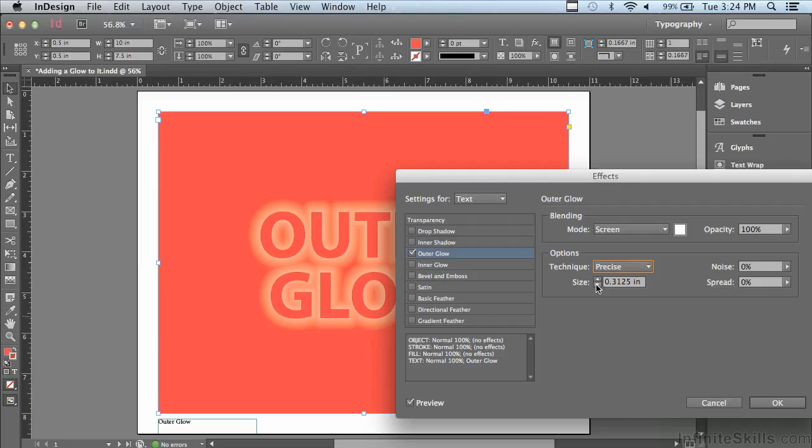And that's a little bit too much glow. Let me go down just a little bit. And I can also add a little bit of noise. So if I go to like 5 or 6%, it's going to add a little bit of texture or grain to that glow. And also spread.